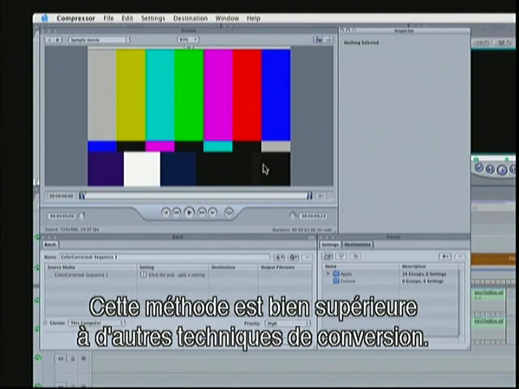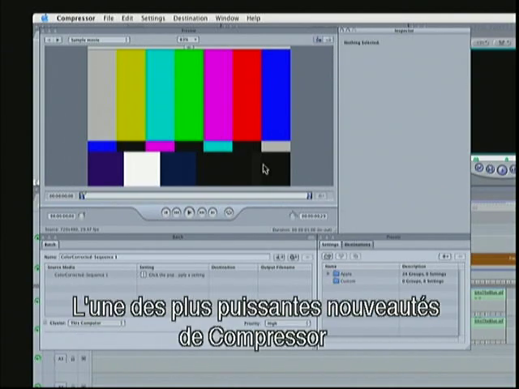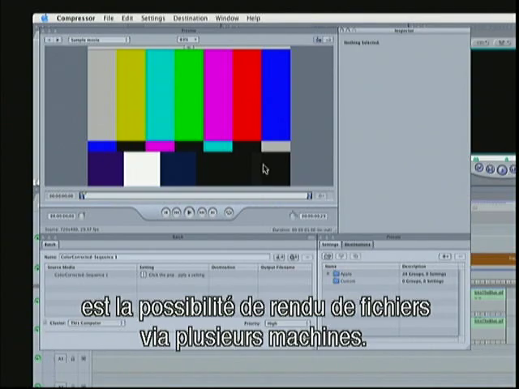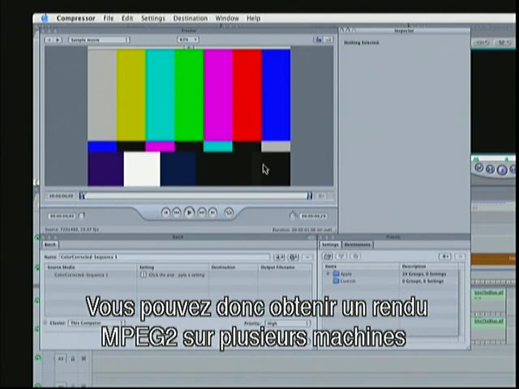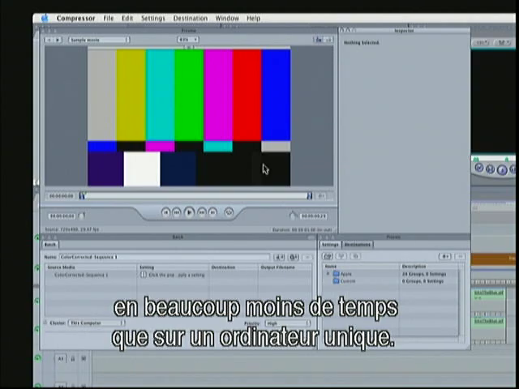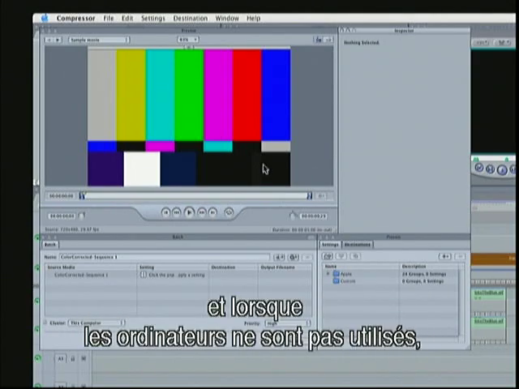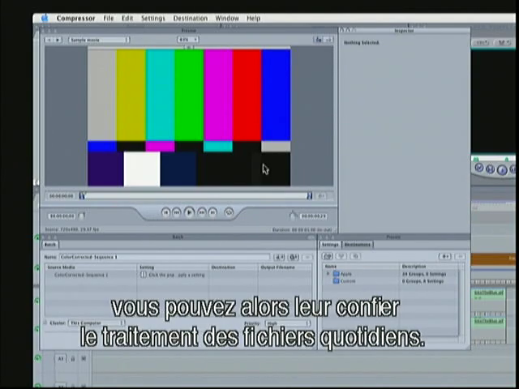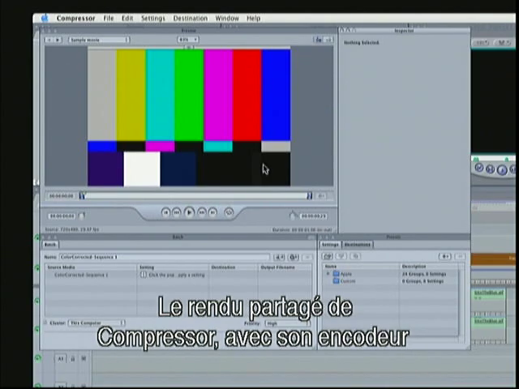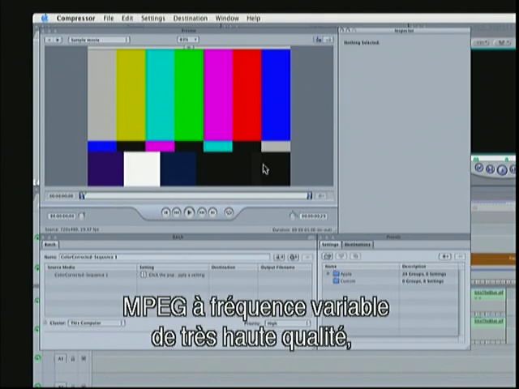One of the most powerful new features of Compressor is the ability to distribute rendering of files to multiple machines. Extremely high-quality MPEG-2 renders can be performed by multiple machines in a fraction of the time required by a single computer. This is a great way to utilize the downtime of Macintoshes in an office or studio environment, and when the workstations are usually sitting idle, they can be accessed to quickly process the files of the day. The distributed rendering of Compressor, combined with its extremely high-quality 2-pass variable bitrate MPEG-2 encoder, make it an affordable alternative to dedicated hardware encoders.